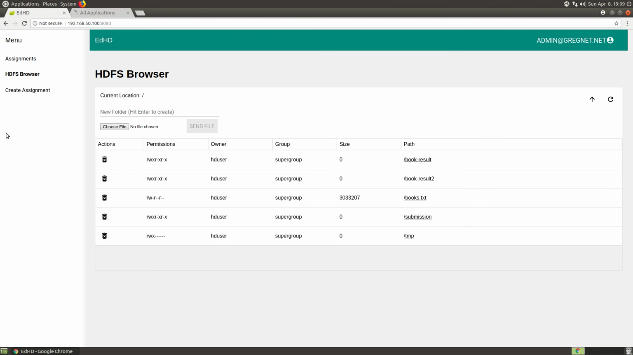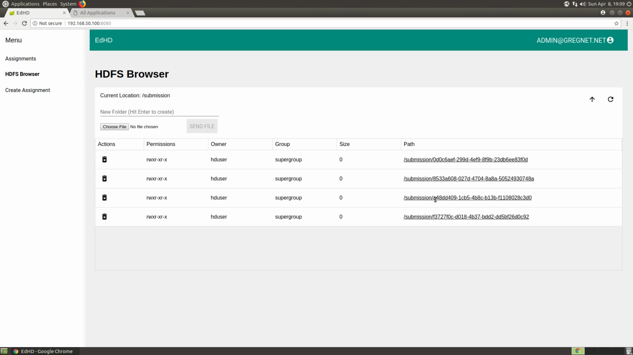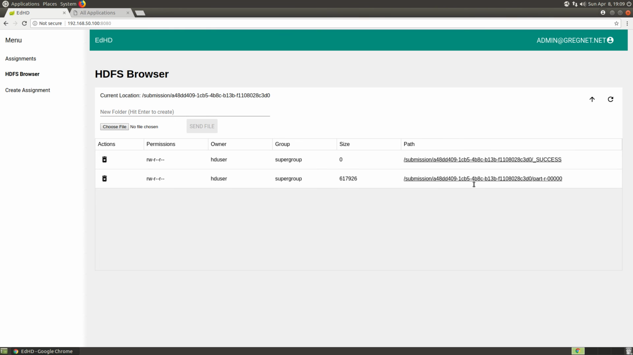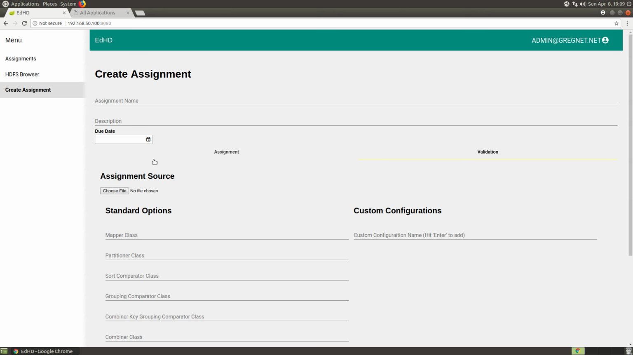Right now, with the HDFS browser, you can browse and see everything, but you can't actually preview files. So I would like to be able to preview, say, the first 20 lines of any file in HDFS. That way, when you're creating an assignment, the description doesn't have to include what the output looks like. They can just go to the input and see what it looks like.